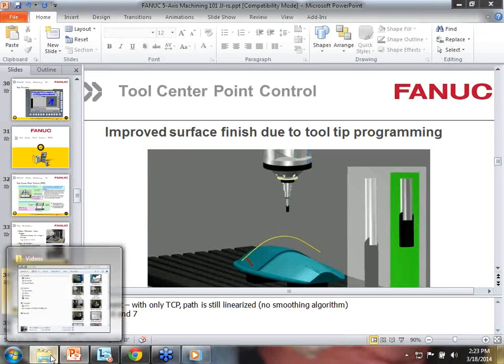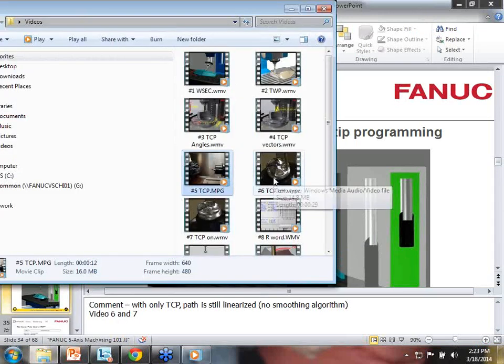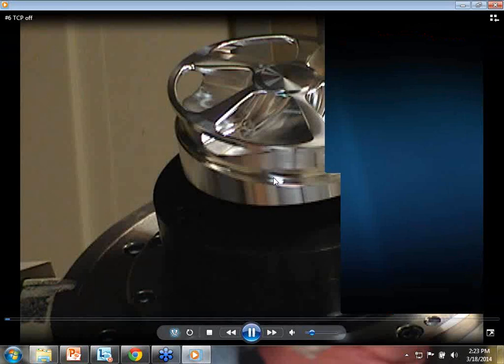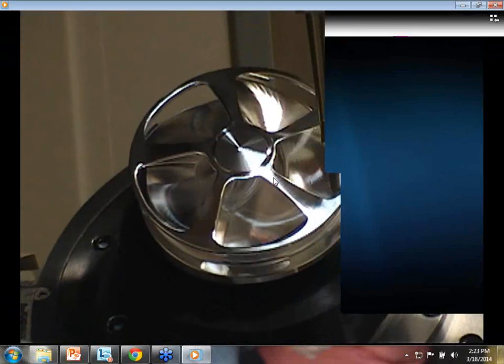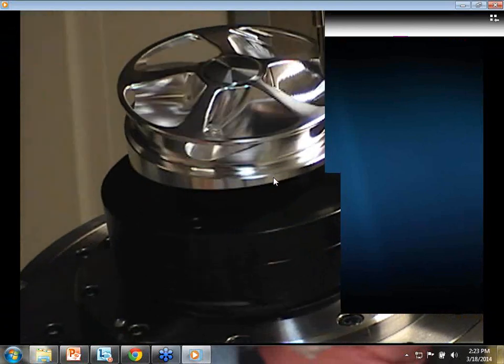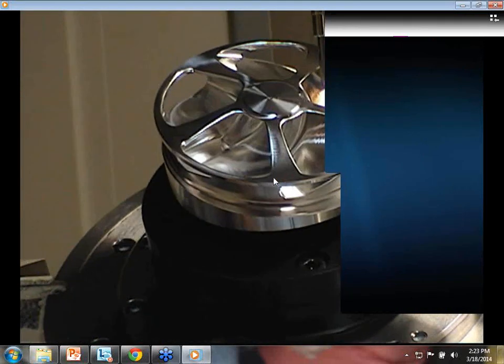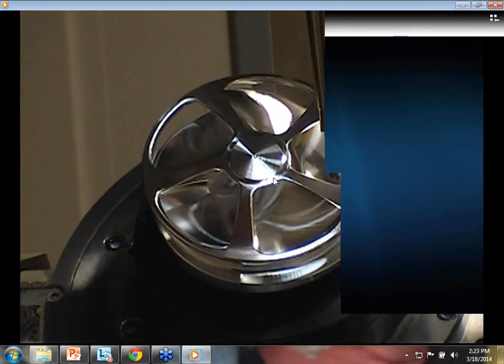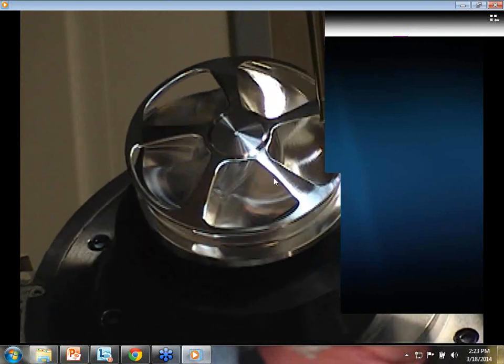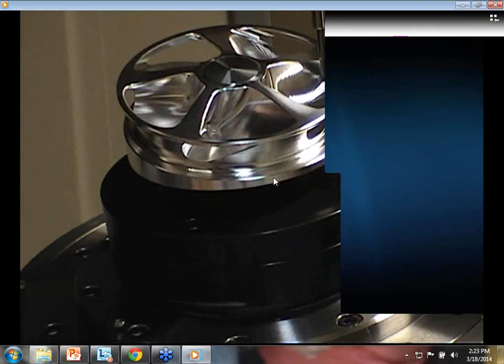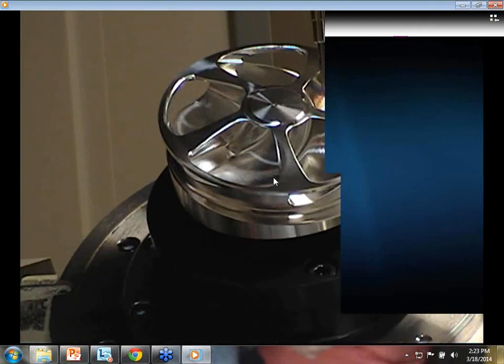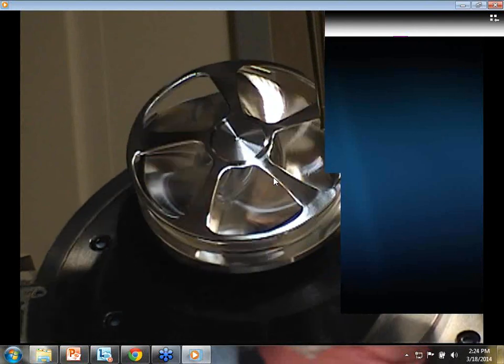Now with this, the first one is going to show tool center point turned off. And with this, you can tell when it gets down into where it's doing full 5-axis contouring, see how there's a slight amount of hesitation there as it's going through that. Right there in that area, that cut, it does slow down a little bit. And again, this was TCP turned off.